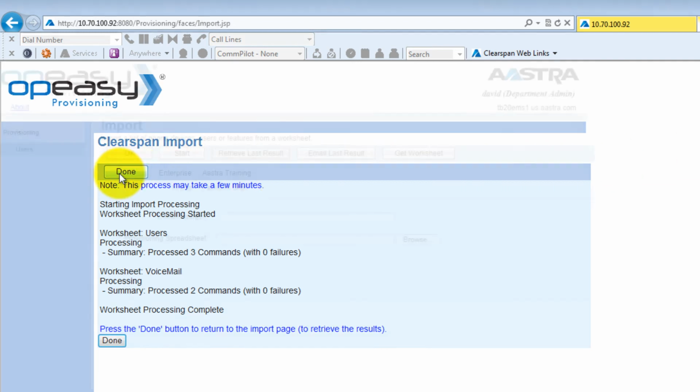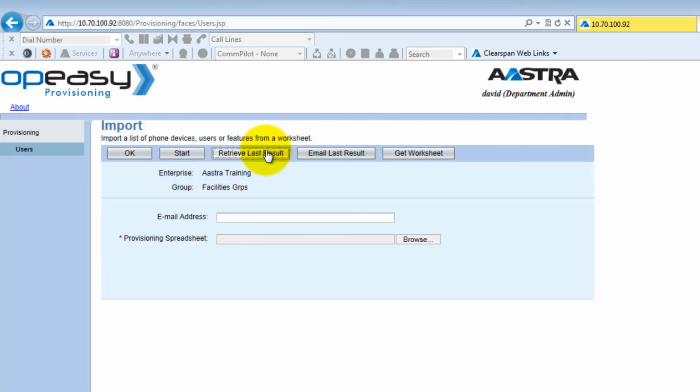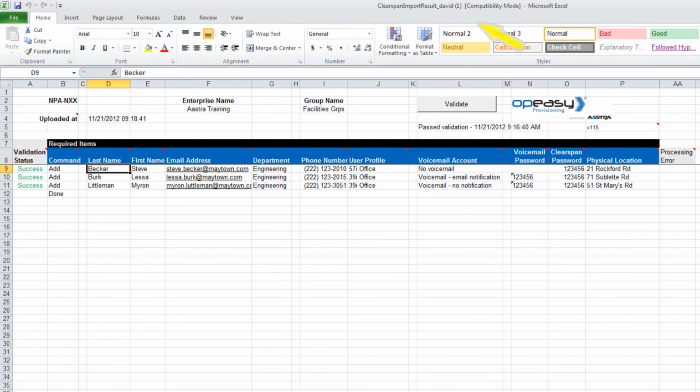Let's now take a moment to look at the results spreadsheet. This is achieved by selecting the Retrieve the Last Result function button on the import screen. Note at the top of the spreadsheet, the file name is ClearSpan import results followed by the OpEasy administrator login's name. The spreadsheet name created when you use the Get Worksheet is ClearSpan_ followed by the OpEasy administrator's login name. This distinction allows you to keep the spreadsheets used for import separate from those for showing results.